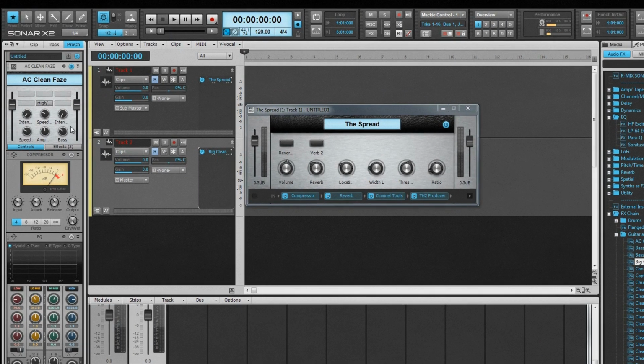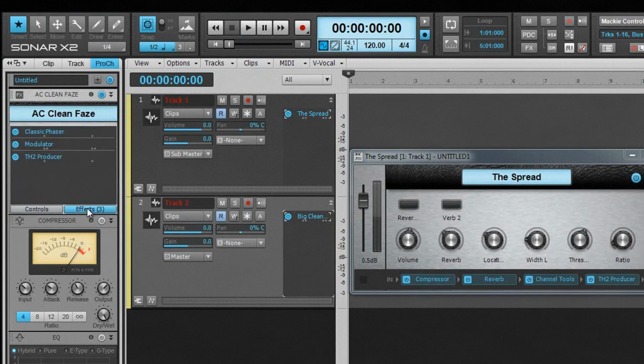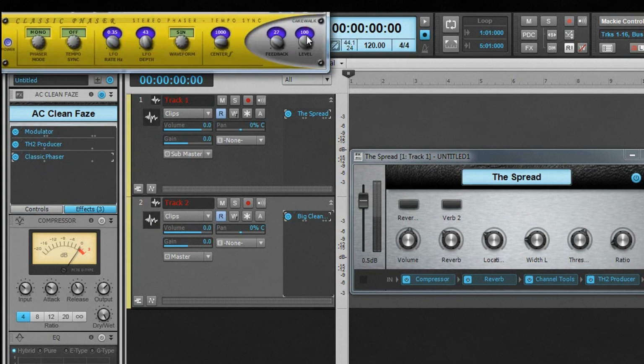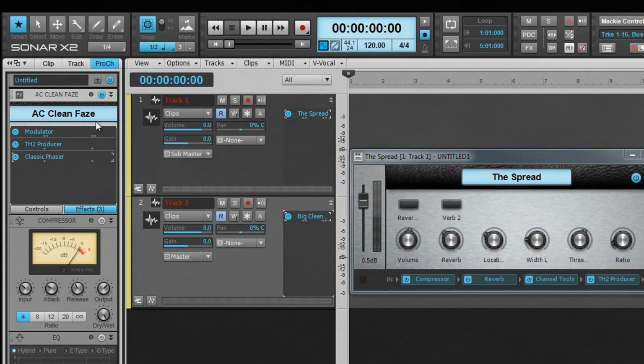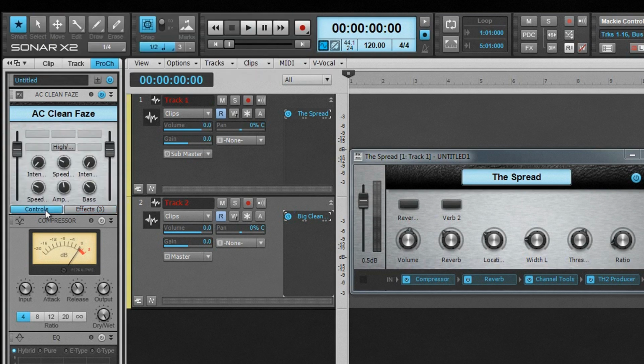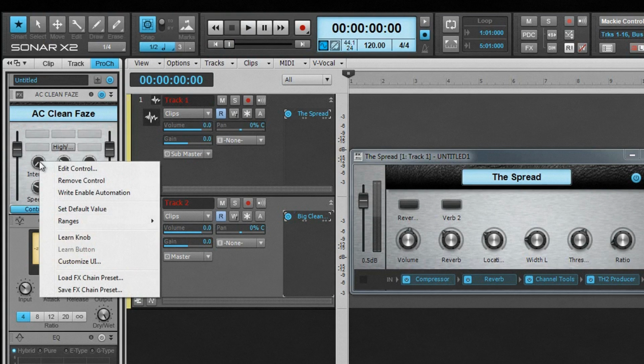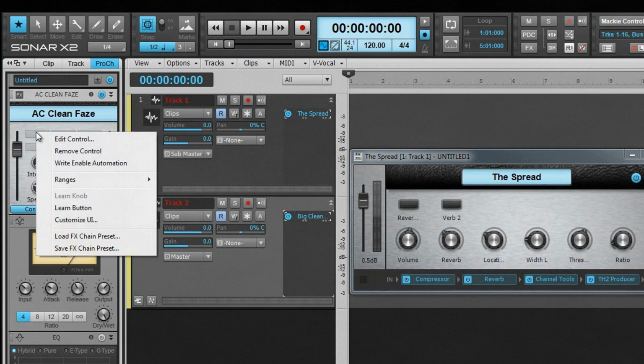FX chains in the Pro channel are very similar with a few minor differences. The Pro channel chain has two tabs, one for controls and one for effects. The effects tab is similar to the effect list area in the regular FX chain. FX can be loaded, reordered, turned on and off, and deleted here. Signal flow is from top to bottom. The Controls tab is where the knobs and buttons are assigned. The difference here is that the graphic already exists and just needs assigning or editing in a similar manner to the FX bin method.